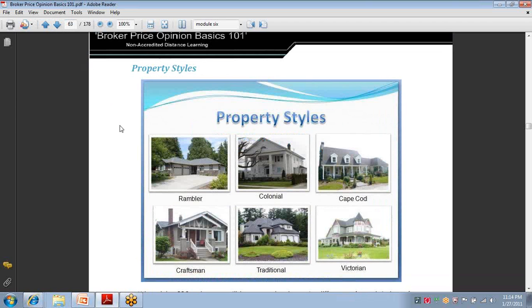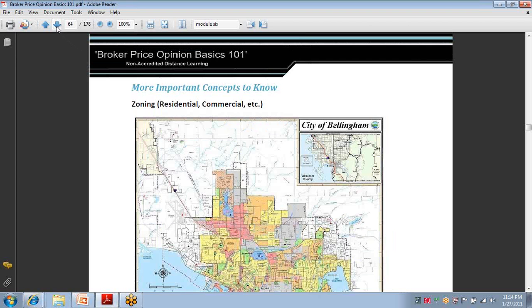Let me go down to the next one. Property styles. This one is very, very important. You want to be very familiar with the common architectural style used in your local area, and you'll pick that up very quickly when you're doing a lot of BPOs. In my area, we typically encounter a lot of ramblers and craftsmen. I'm here in the Pacific Northwest in Washington State, and in your area, it may be something different. You want to get very, very familiar with all the different styles and designs, and that's going to help you when you're doing your BPO reports.